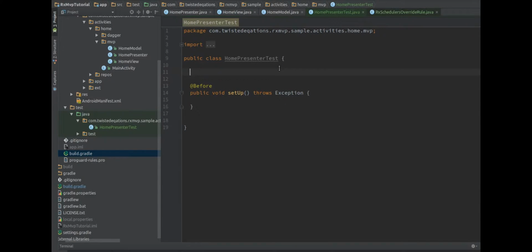Let's start off our test. Now, the first thing we're going to do is obviously create an instance of a presenter to do our testing. So we're going to say private HomePresenter presenter equals new HomePresenter. And if we look at it here, we need a home view and a home model. Now the thing is, we can't make an instance of a view because this is a unit test. It's not running on Android. So we're going to mock it.